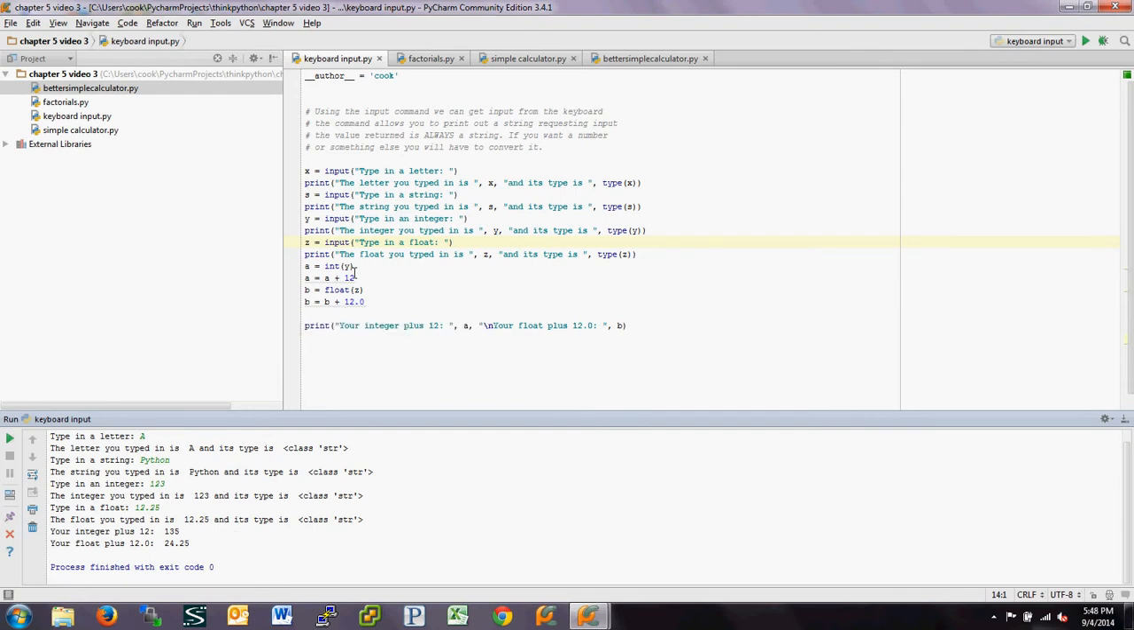But again, I want to emphasize the fact that when you take in an input, you have to convert it to the type that you need. So if you want to do arithmetic with any kinds of numbers, you have to convert them to either integers or floats, whatever you think is appropriate.